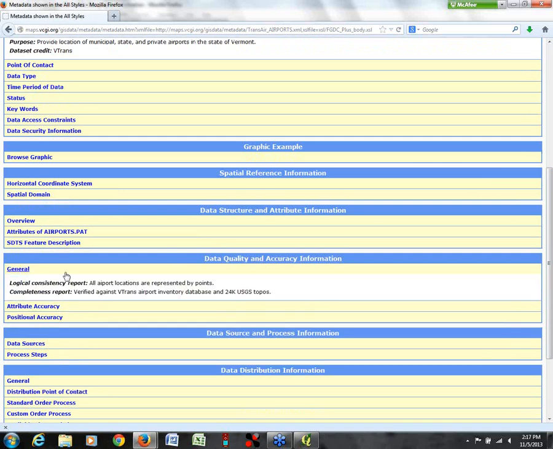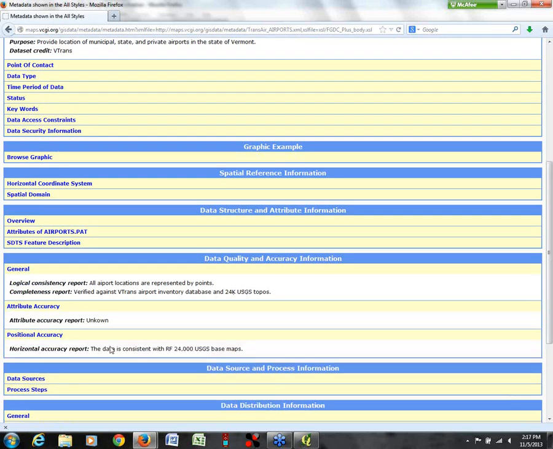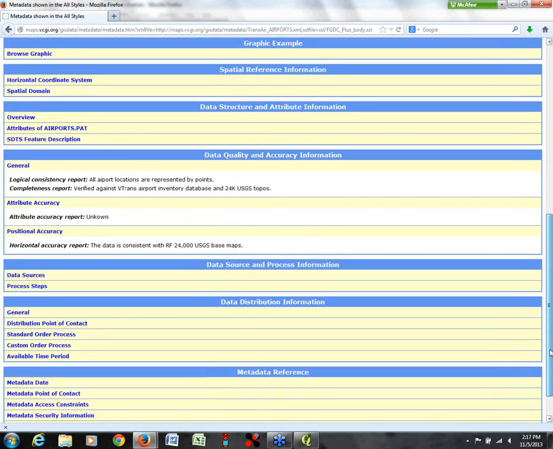Data quality might be nice to know. Verified against the VTrans Airport Inventory Database, that's nice. Basically it is telling us that 1 to 24,000 USGS base maps, it's about the same as that in terms of accuracy.